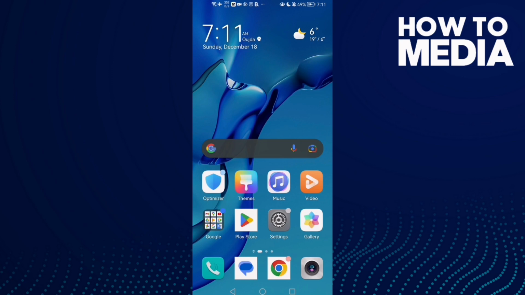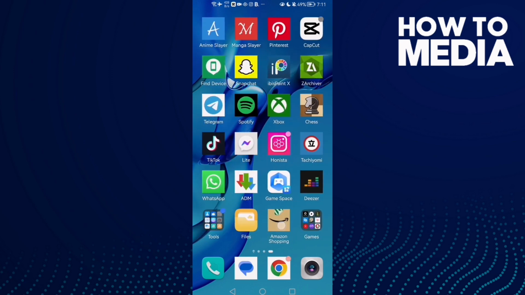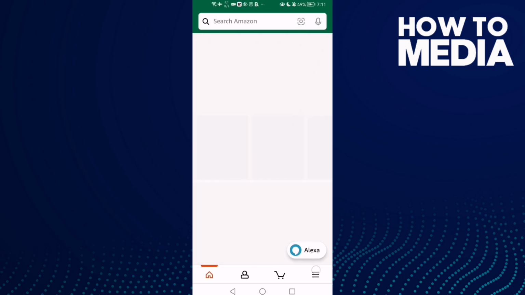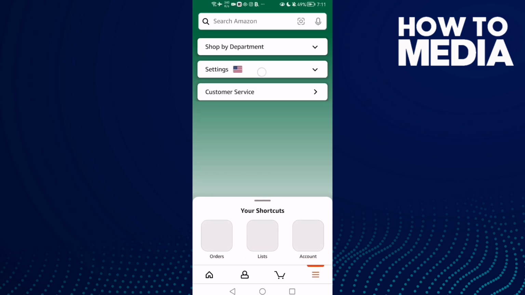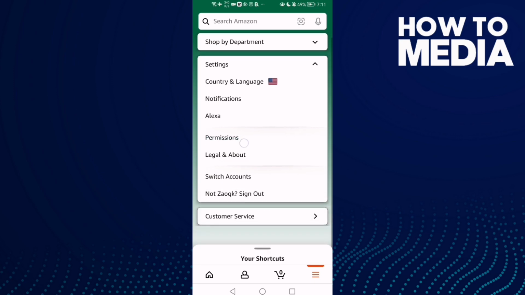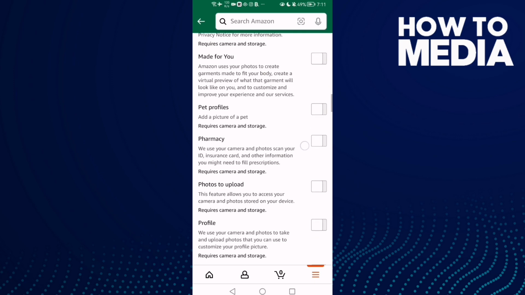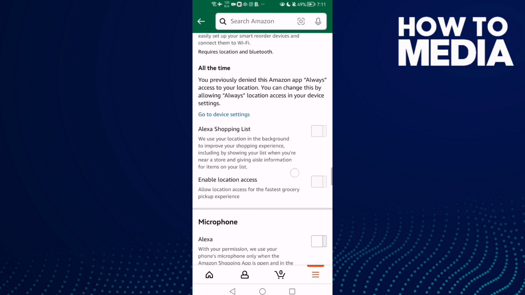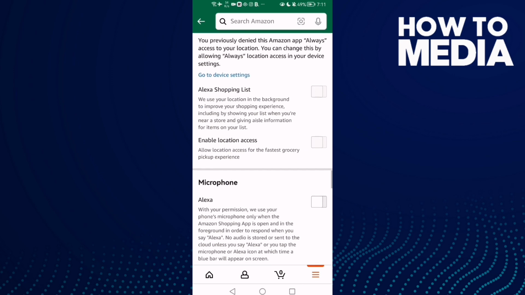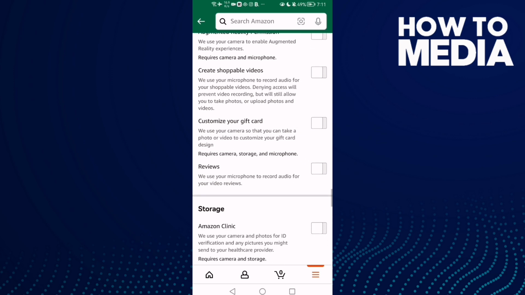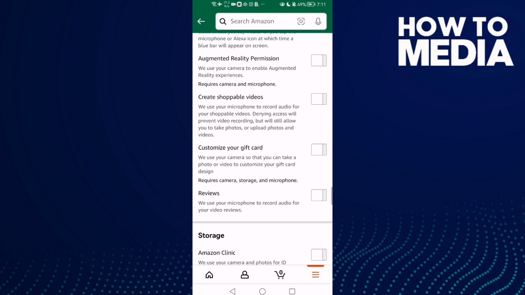First open Amazon Shopping and then click the three lines here and click settings, and once you're here you will find permissions. Click on it, and here all you need to do, just scroll down until you find the microphone. Here it is, and then click customize your gift card and you can turn it off or on, and that's it. Then just go back, it will be saved, and I hope that can help you.